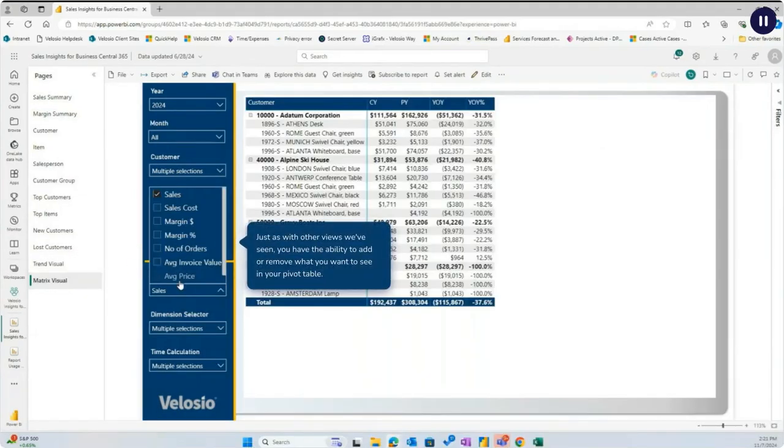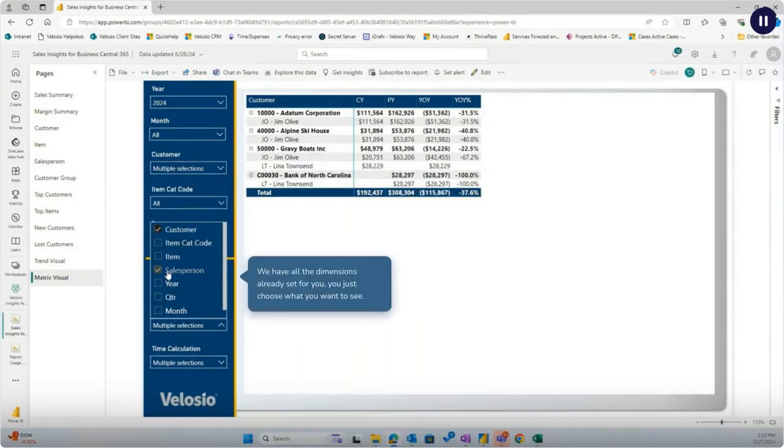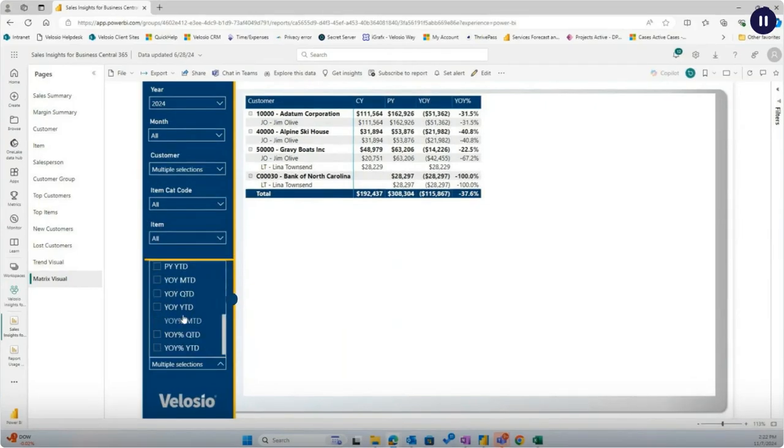Just as with other views we've seen, you have the ability to add or remove what you want to see in your pivot table. We have all the dimensions already set for you. You just choose what you want to see. This includes the columns that show on your pivot table.